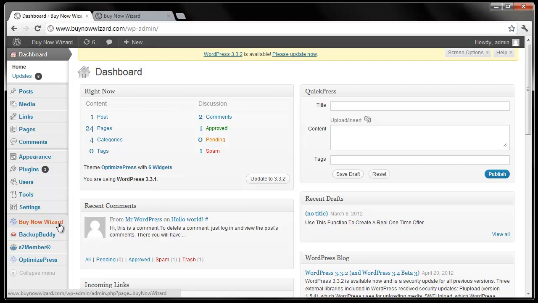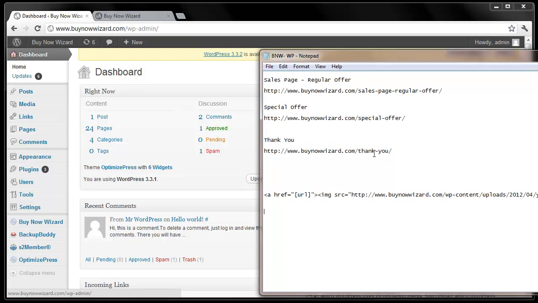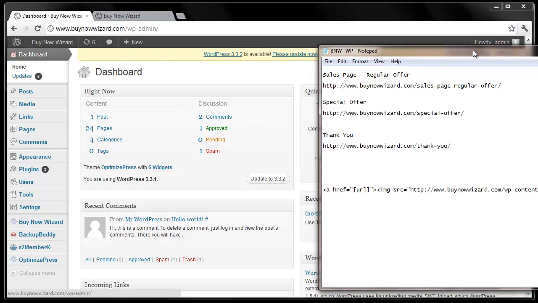But before you do that, you're going to need a couple pages set up. We've gone ahead and done that. Either grab some pages or some links from a current offer you have set up, or set up a couple of pages for testing purposes. You're going to need a sales page, a special offer page, and a thank you page for this basic offer. Now that that's done, let's hop in here.